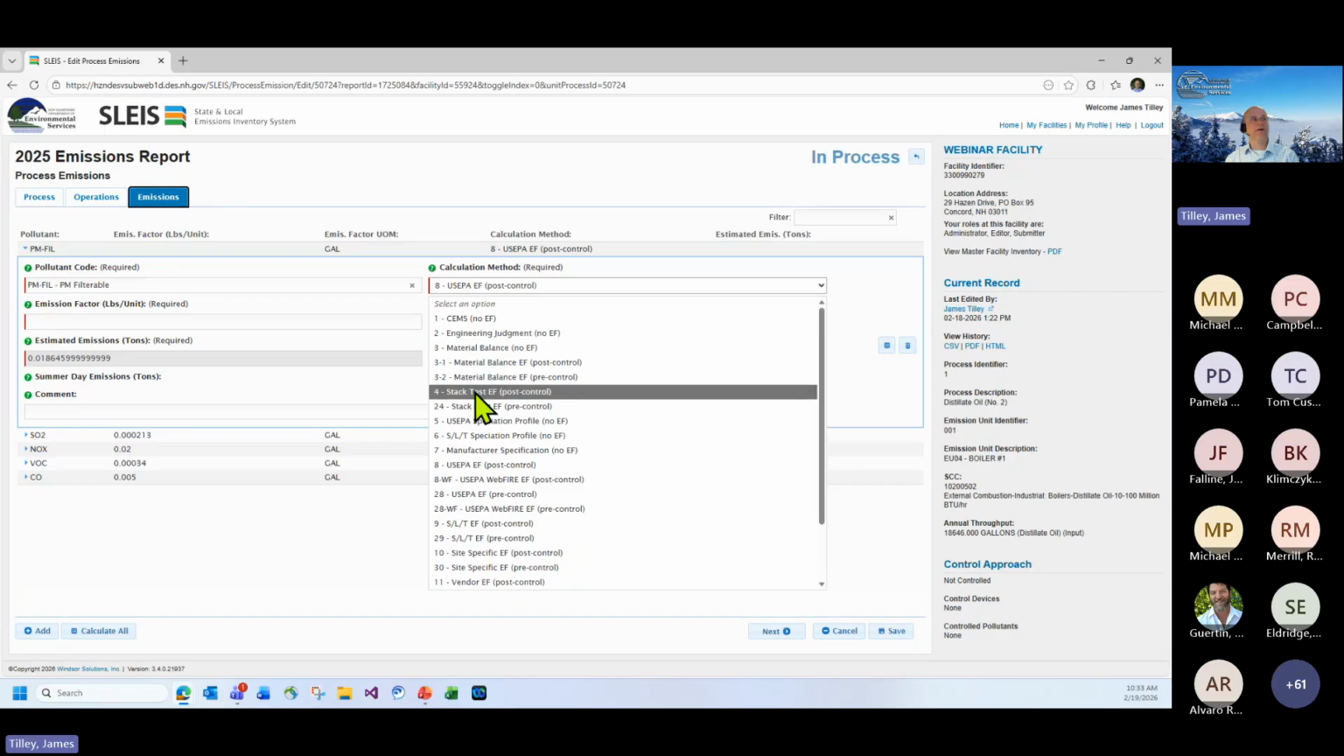Stack test emission factor post-control. And you have these post-control and pre-control emission factors. 99% of you will be using post-control emission factors. Pre-control emission factors will take into account your control device if there's one attached. If you use a pre-control emission factor, please reach out to me. It's very rare, but please reach out to me and we'll make sure everything's set up in SLEIS for you correctly. Again, that is very rare.